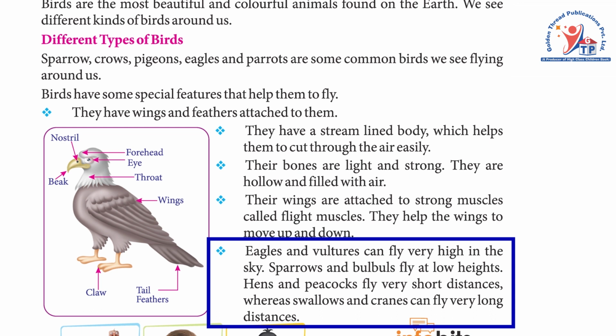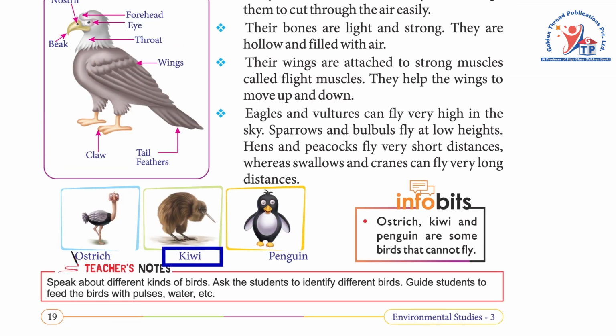Eagles and vultures can fly very high in the sky. Sparrows and bulbuls fly at low heights. Hens and peacocks fly very short distances. Swallows and cranes can fly very long distances. Ostrich, kiwi and penguin are some birds that cannot fly.